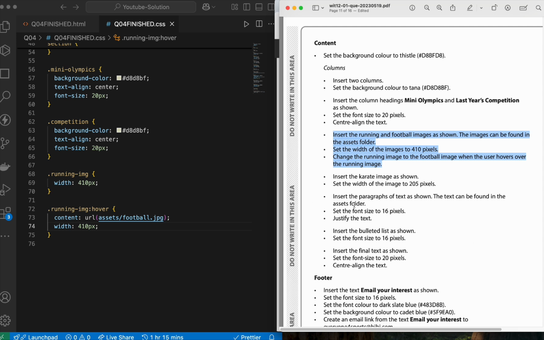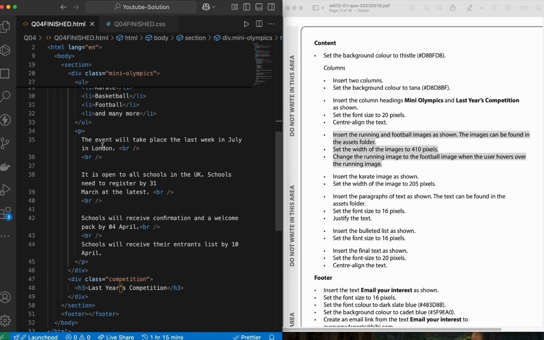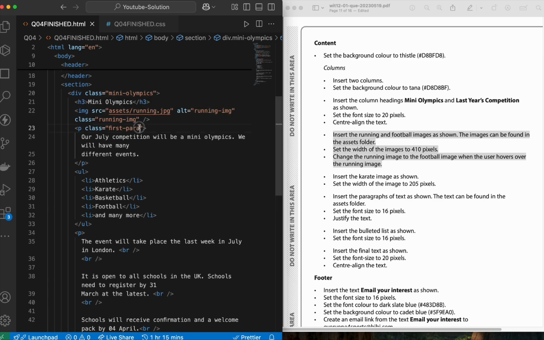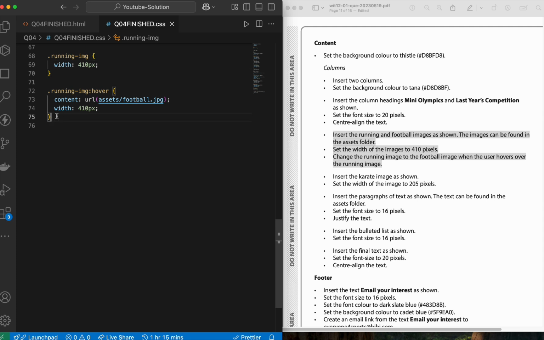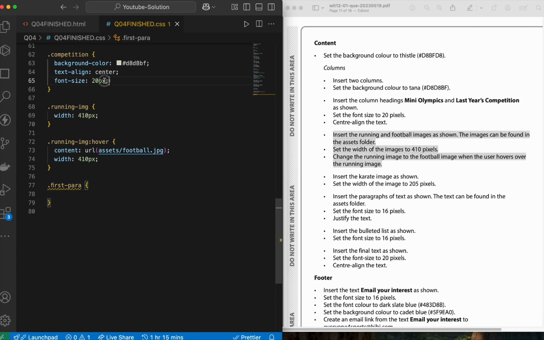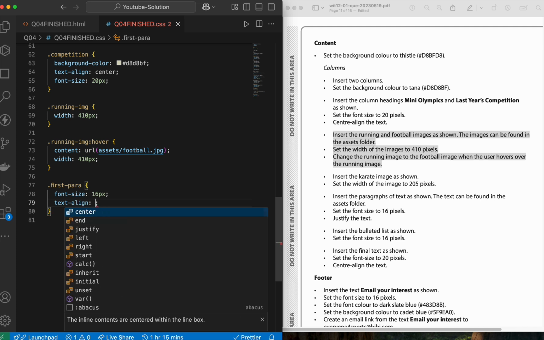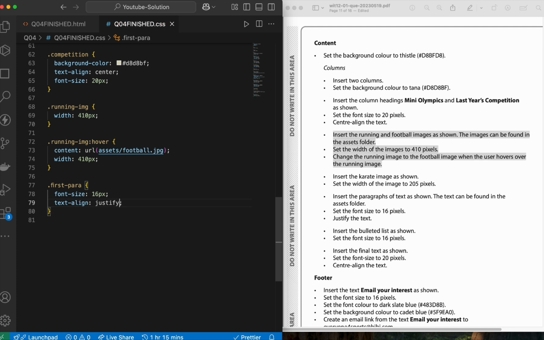Okay, so maybe the first para as shown can be this one. 16, justify the text. So when it comes to this one, actually the first para that I gave, I will target this particular one. And here I can add, what is the font size they mentioned? It will be 16 pixel, is it? Font size will be 16 pixel. Then they said that text align will be justify. Okay, justify is done.